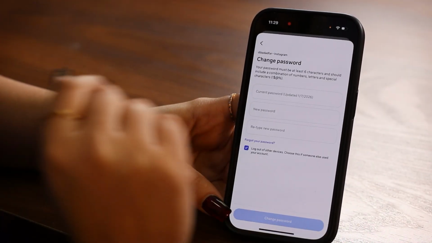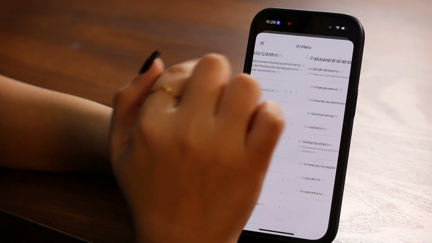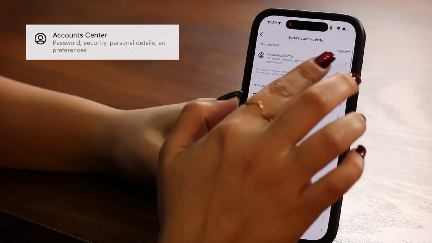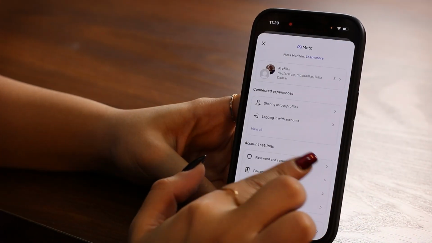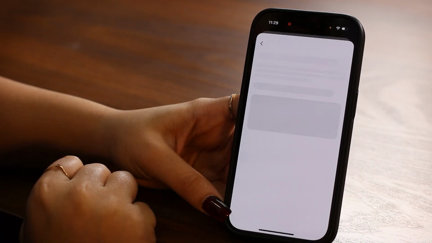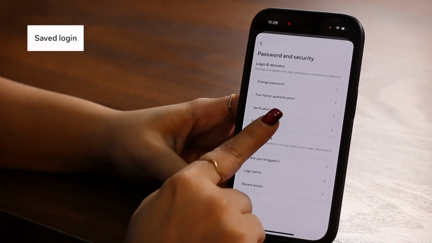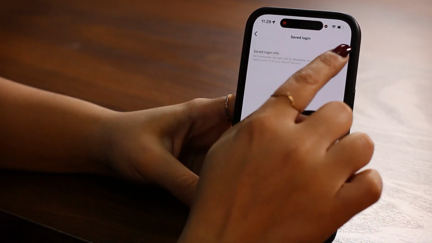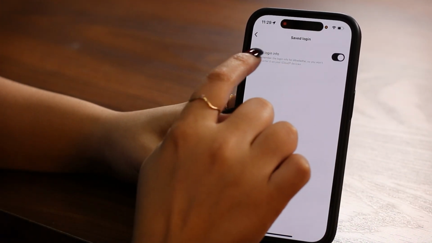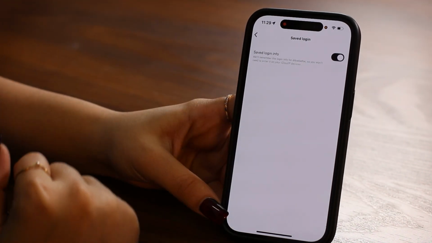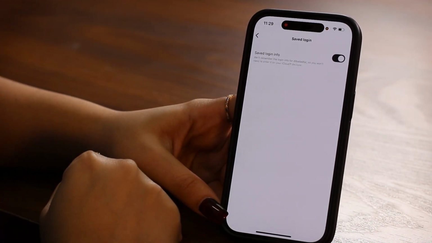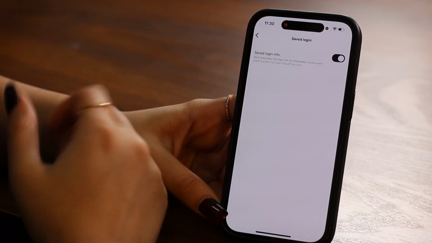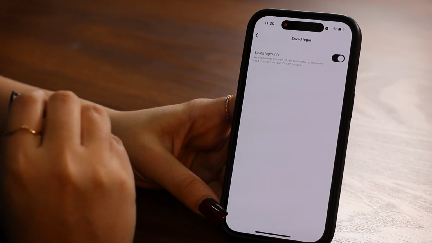Another thing that I wanted to tell you is that inside your settings, if you tap on Account Center and again, Password and Security, and head to Saved Login and choose the account that you want. Here, if you turn it on, it is going to save your login info. So next time you are going to log into your Instagram, it is going to show your login info by default. So you don't need to remember your password specifically.